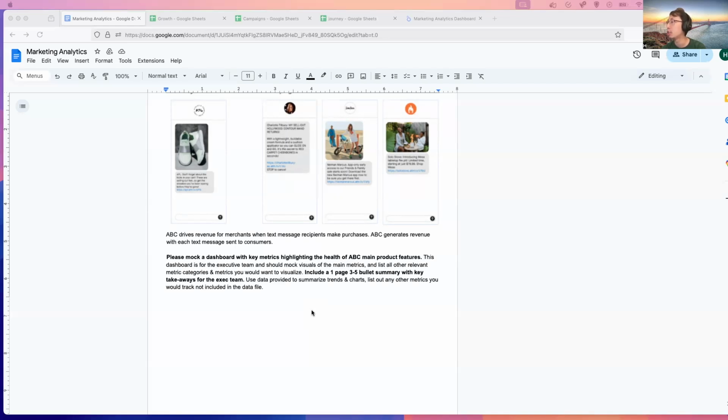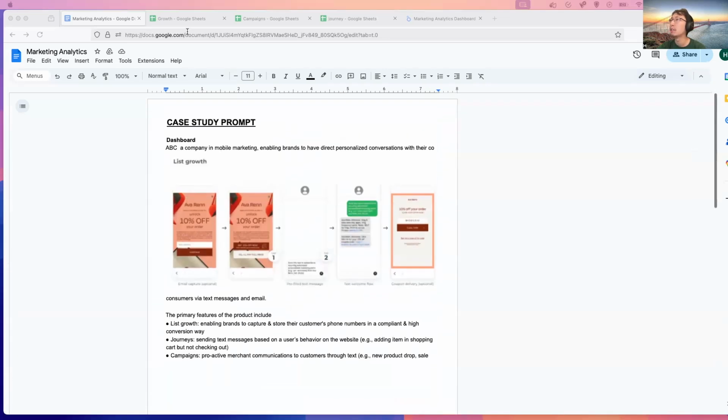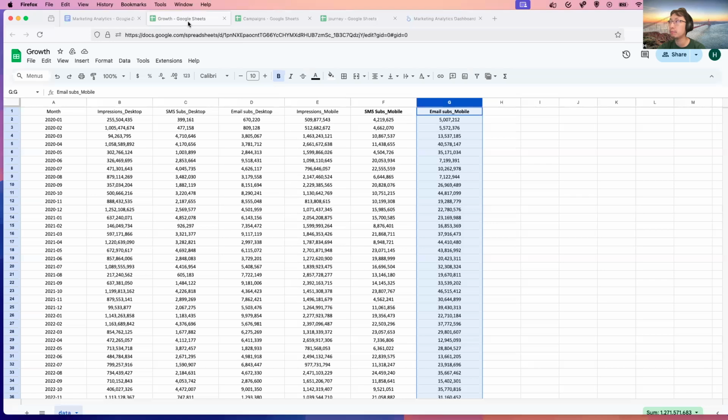Include a one page, 3 to 5 bullet summary with key takeaways for the executive team. Use the data provided to summarize trends and charts. List out any metrics you would like to include that are not necessarily in the data file. So I think it's pretty straightforward. Let's take a look at the data.